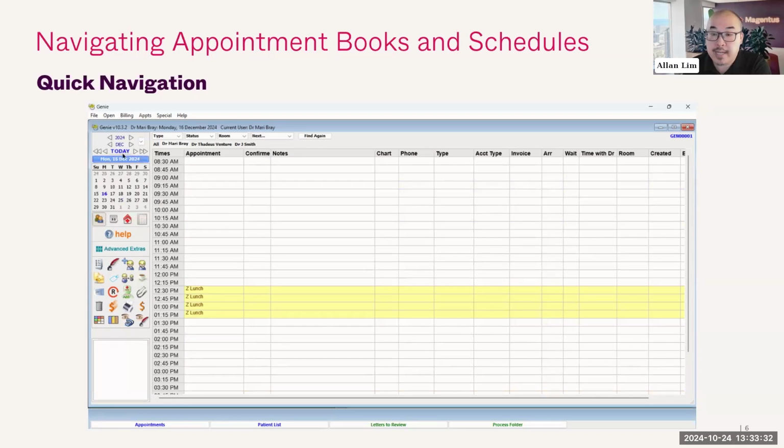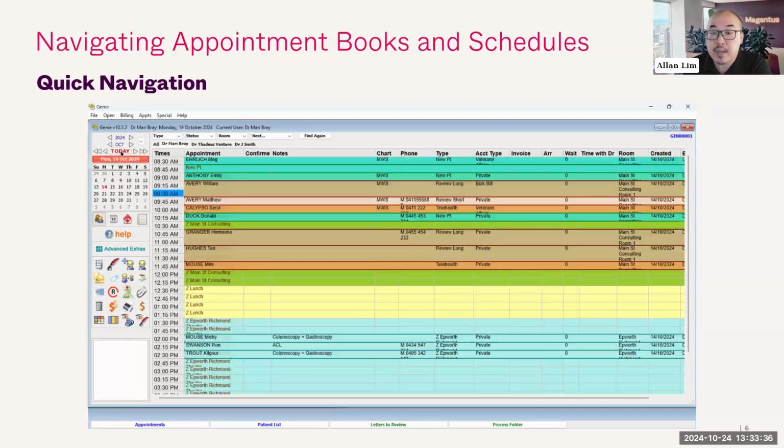Because we are now viewing a date other than today, the day and date appears in blue. By clicking on the word today, this will take you back to today's date and will change from blue to red. So anytime you see red, you know that you are on today's date.